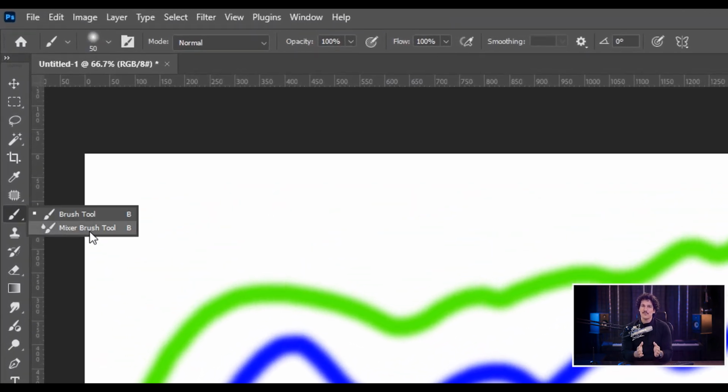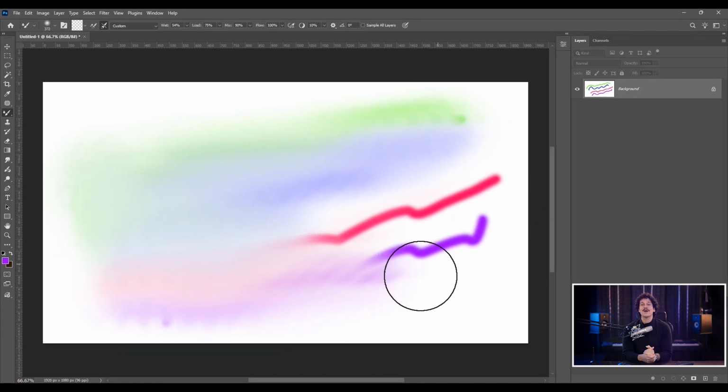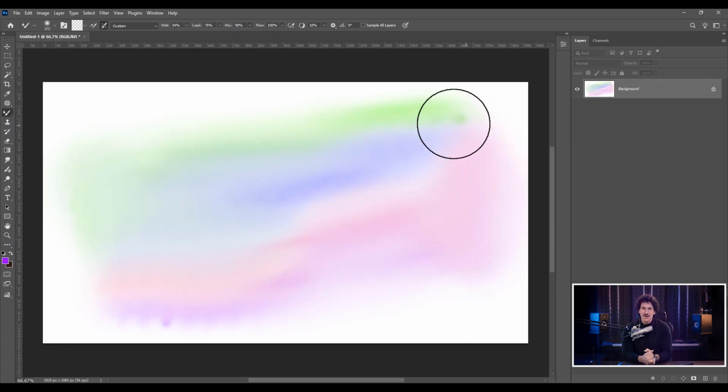Then we have the mixer brush tool. With this tool, we can blend multiple colors on our canvas. A little bit ago, we drew some color lines with the brush tool. We are now mixing them with the mixer brush tool. Isn't this fascinating? You can use more engaging tools in Photoshop to make your image pixel perfect.